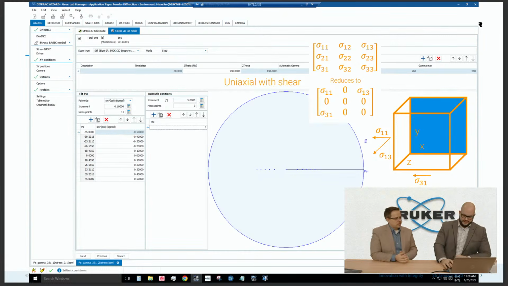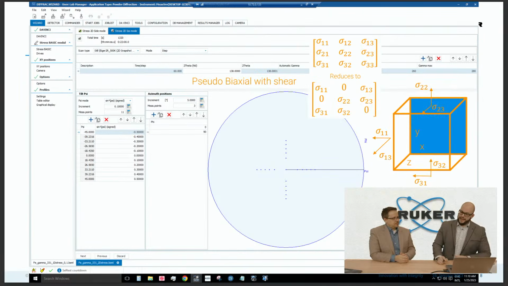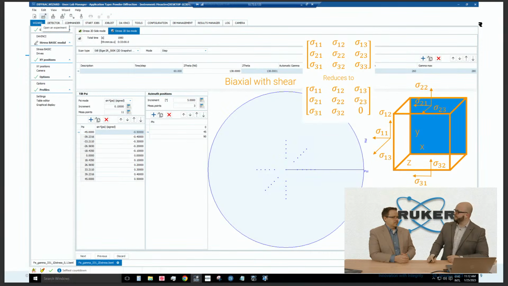Exactly. All right, so if we wanted to add more components into our tensor, then we would simply rotate the sample 90 degrees to get what I'm calling a pseudo biaxial with shear. So you can see the added stress components that we'll be able to access. But we still don't have that sigma 1,2, sigma 2,1. To get that, we would just do another measurement at 45 degrees in between.